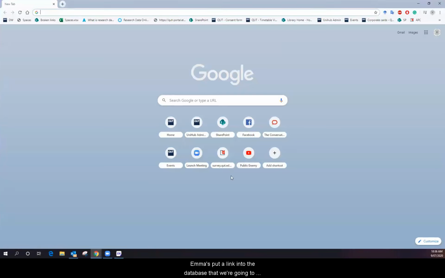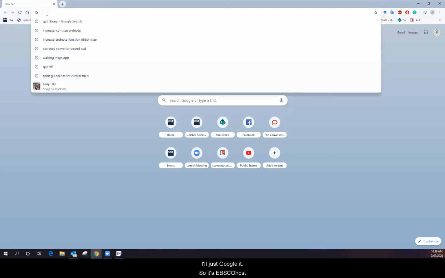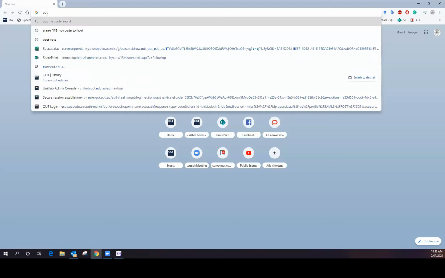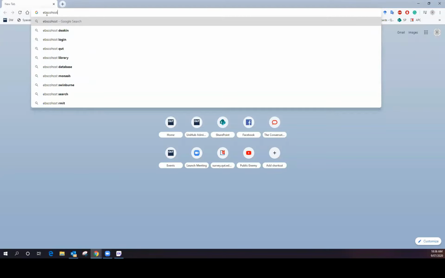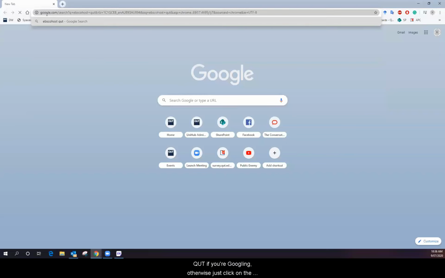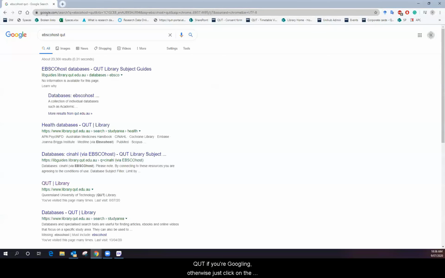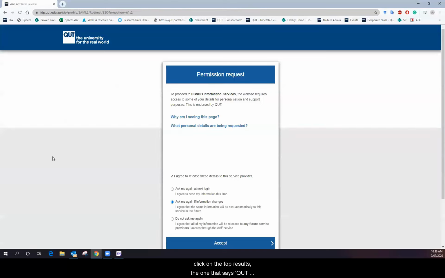Emma's put a link into the database that we're going to be using in the chat, so that will save you some time there as well. I'll just Google it. So it's EBSCOhost QT if you're Googling. Otherwise, just click on the link in the chat. If you're Googling it, click on the top result, the one that says QT library EBSCOhost.